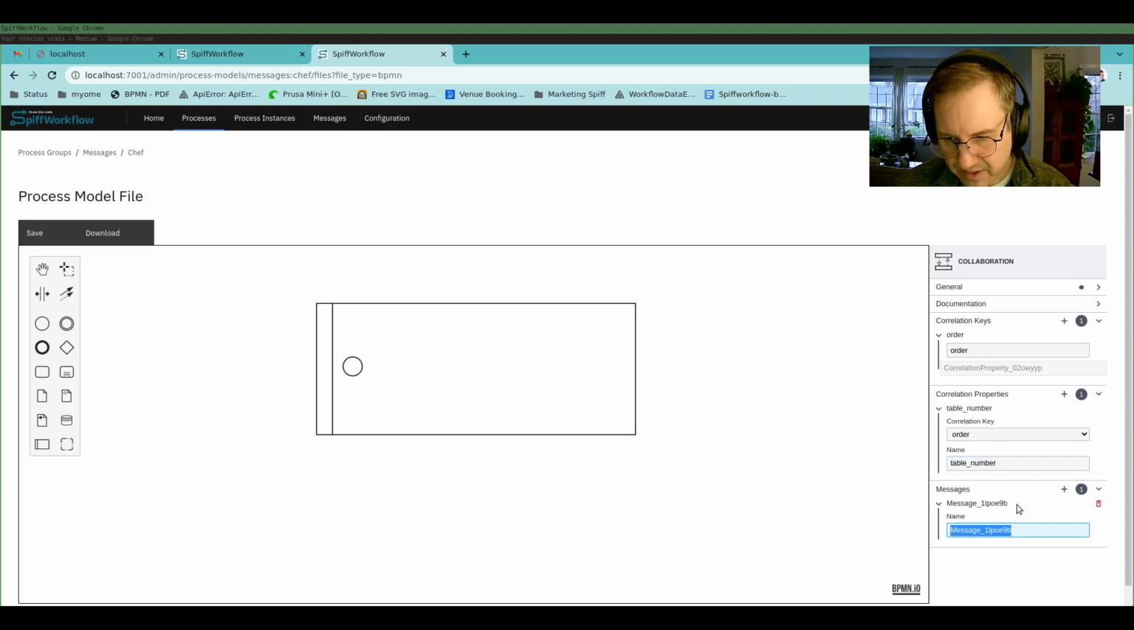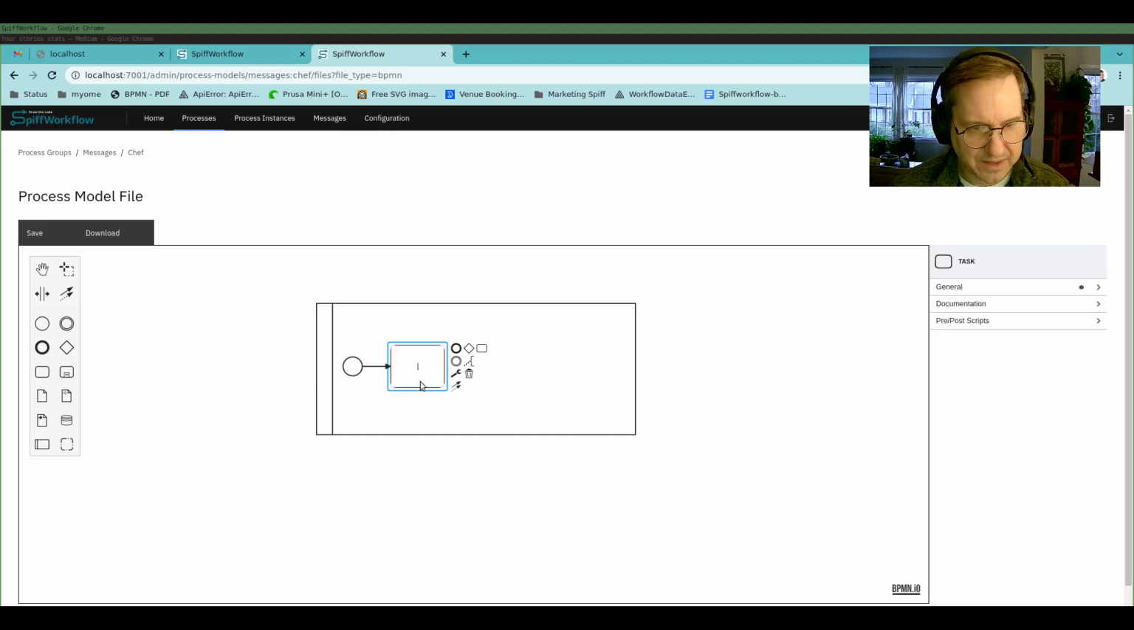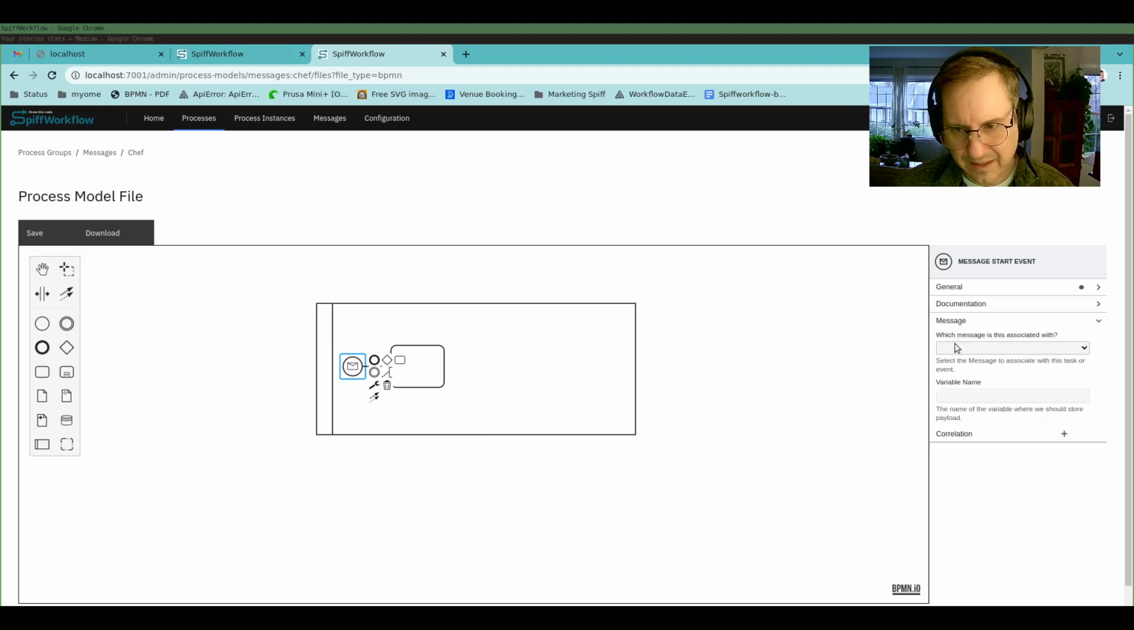And there's two messages: the order taken and the order ready. So now our correlations between these two processes are identical. And from there, we just need to modify this guy so he is listening. So this is a message start event. And then we tell it what message we're looking for, that the order has been taken. We're going to stick this in a variable called, I don't know, we can call this my order.